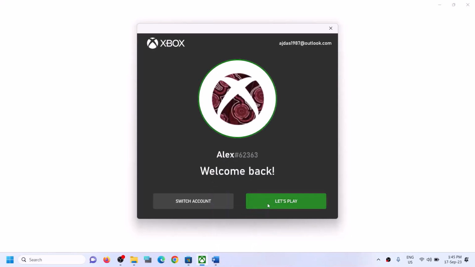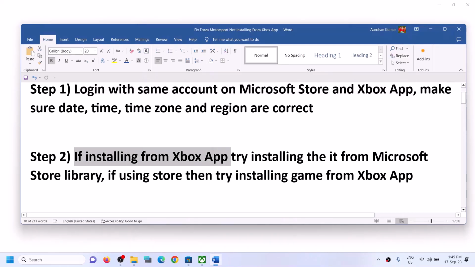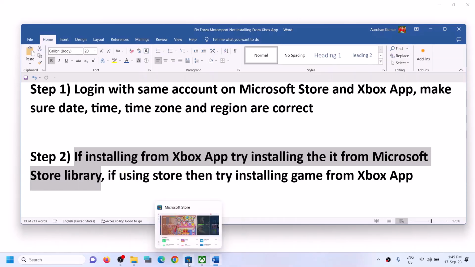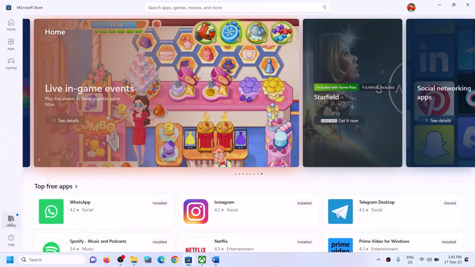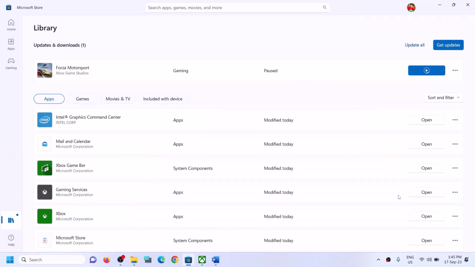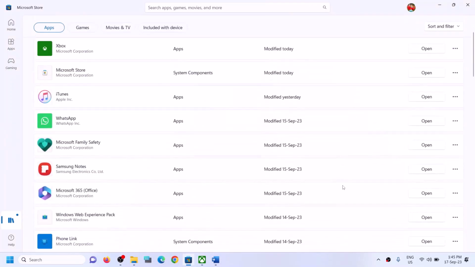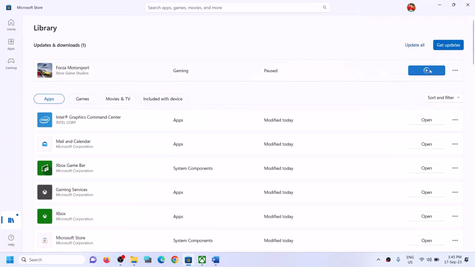Still you're facing the problem. In that case, the next step is to, if you're installing the game from Xbox app, then you can try to install it from Microsoft Store. So you can open Microsoft Store, and on the bottom left here you can see library option. Click on library, and if the game is not installing on Xbox app, then you can try to install it on Store. You will find the game in the list and then you can install it from here. So you can click on install over here. If you see the install button, if it is on pause, you can resume. So you can install it from Store.